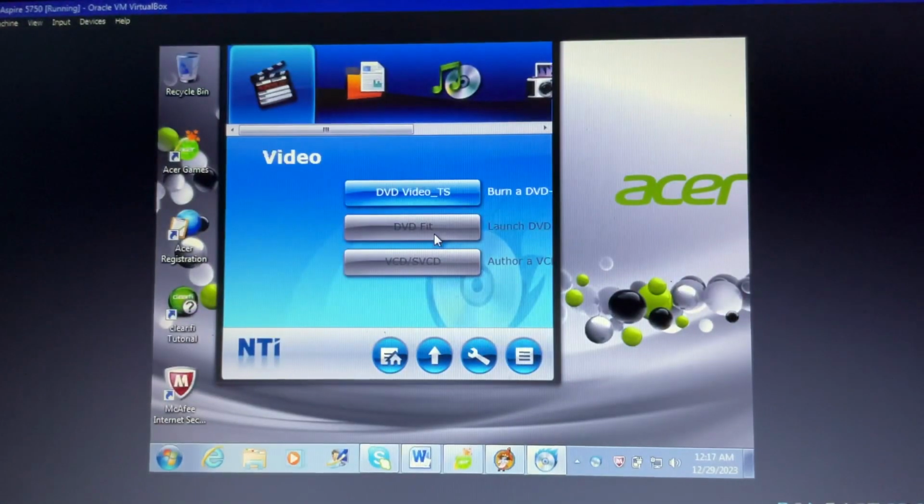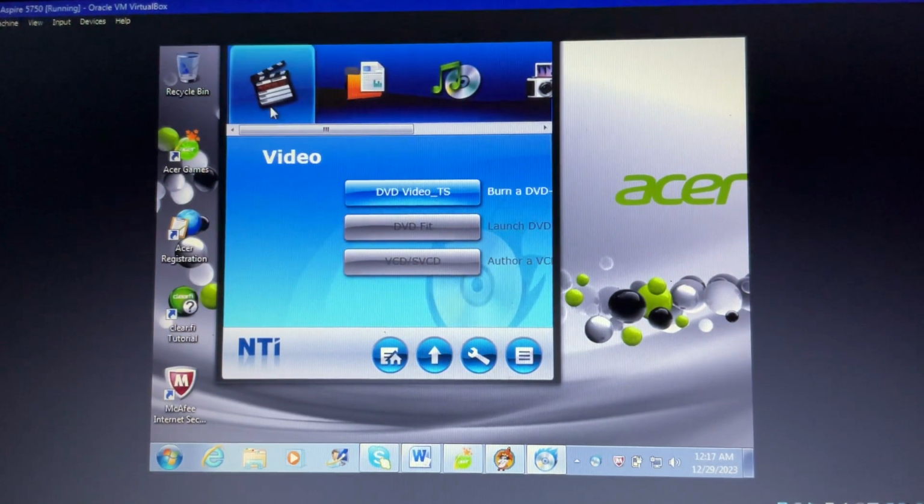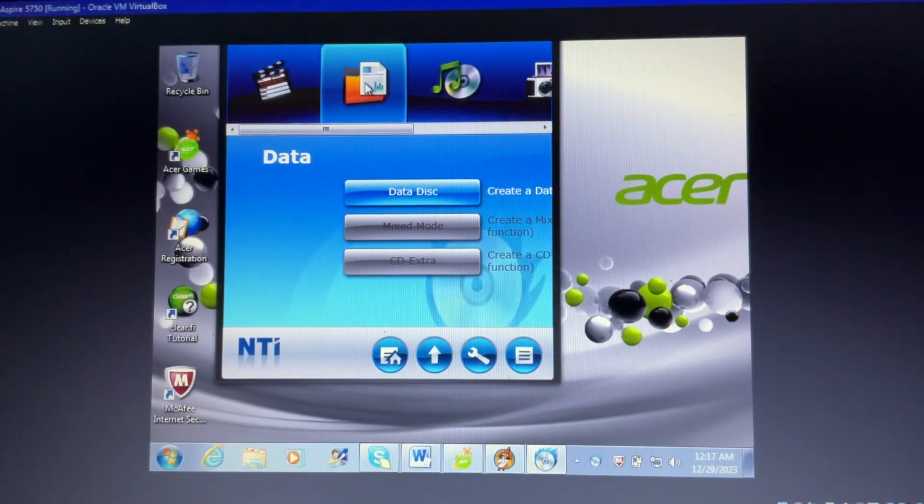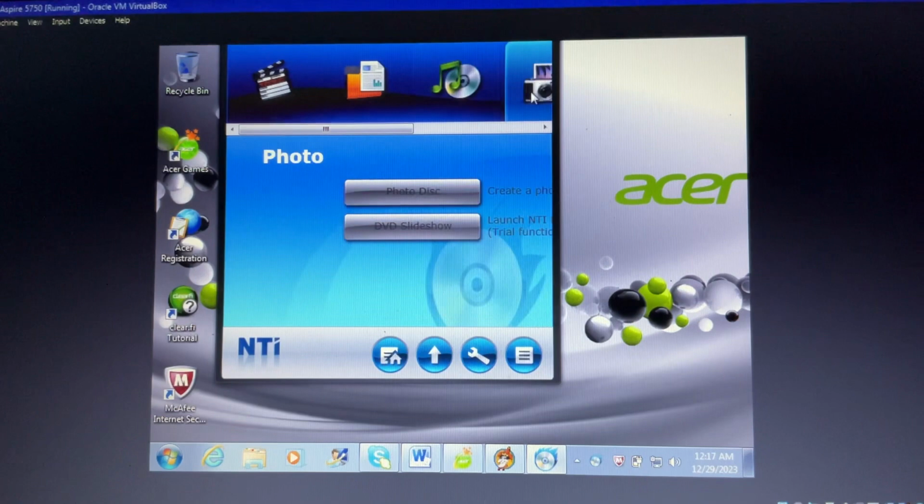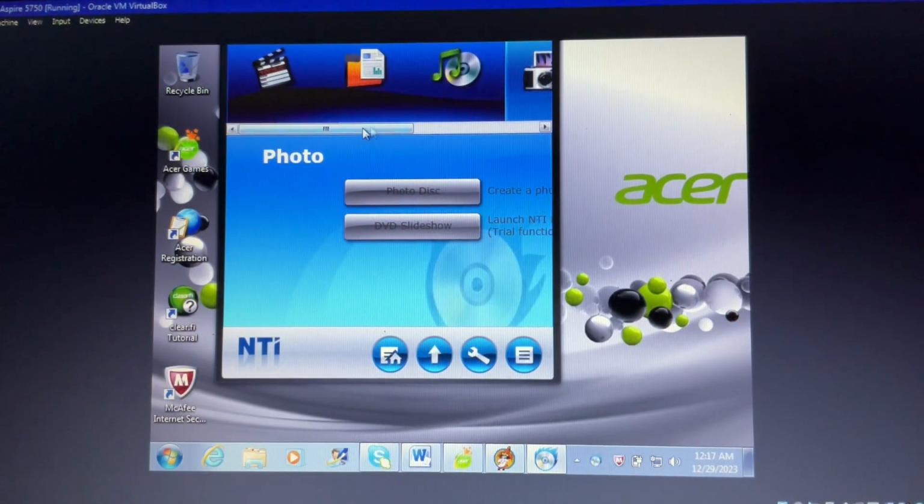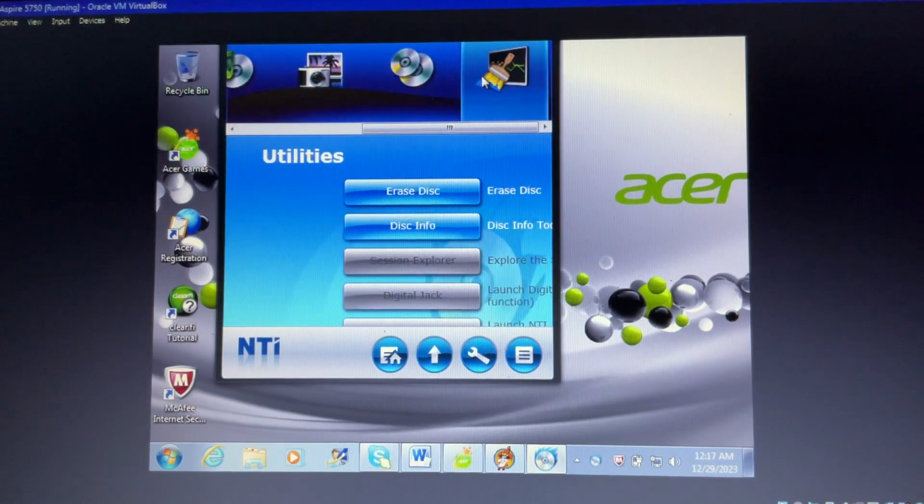Oh my gosh. Yes, and here's NTI DVD Movie Maker. Of course, you can make a DVD video, you can make a data disc, you can create audio discs, you can do photo discs and slideshows. There's actually more options. You can clone a disc, and you can erase a disc and do info, and then there's some other stuff too.